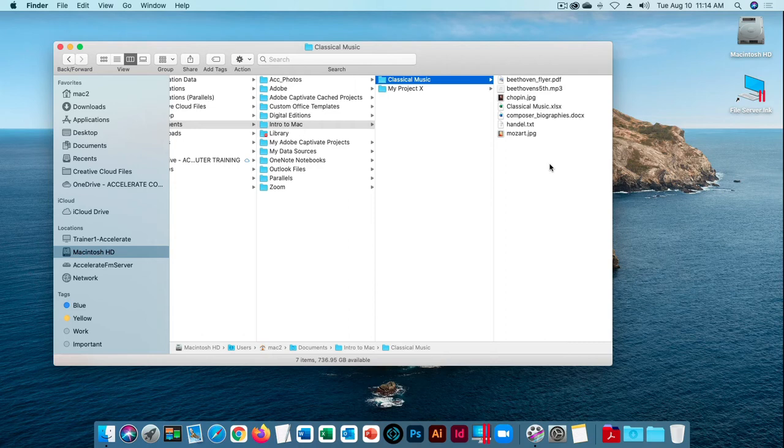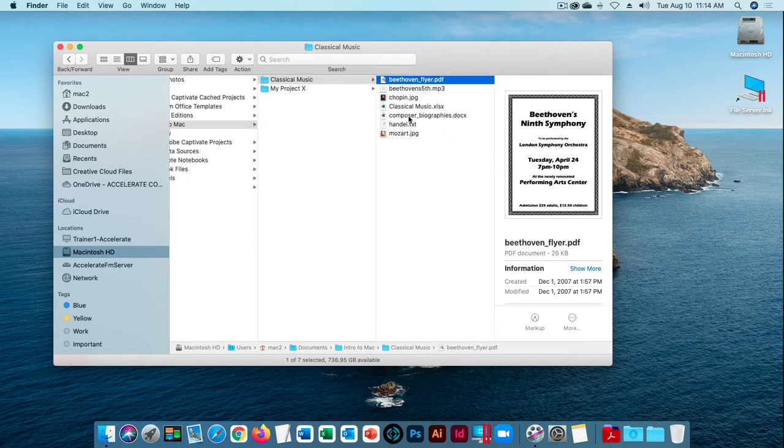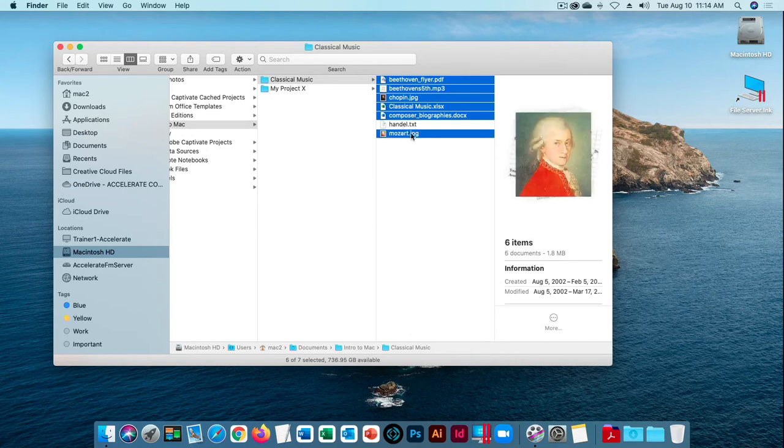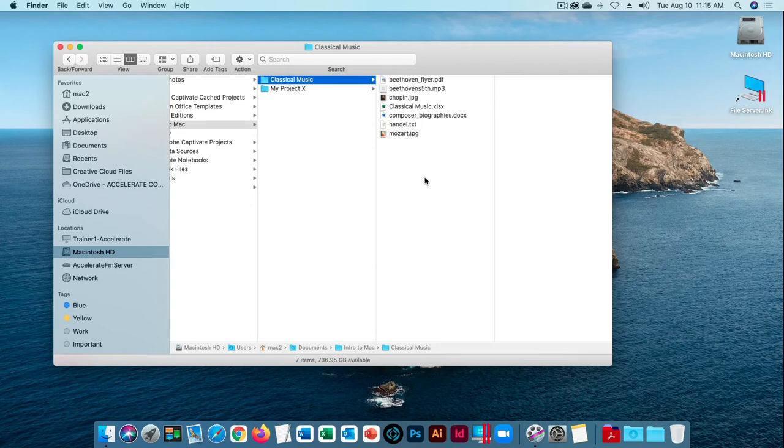So a lot of the same techniques that work on the Windows side work here on the Mac side in terms of shift clicking to select a range of files and command clicking, whereas it's control on the Windows side, but command clicking here to add in non-adjacent items into the selection. Very nice.